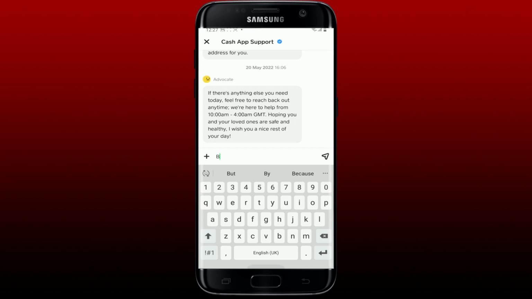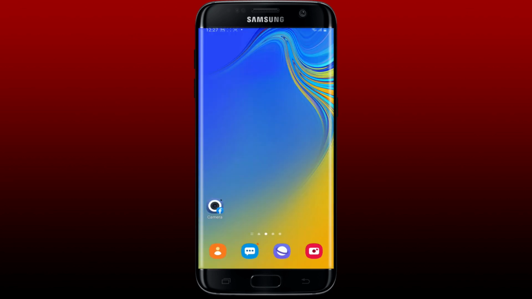Those were some of the fixes you could try out if you're going through a Cash App limits issue.